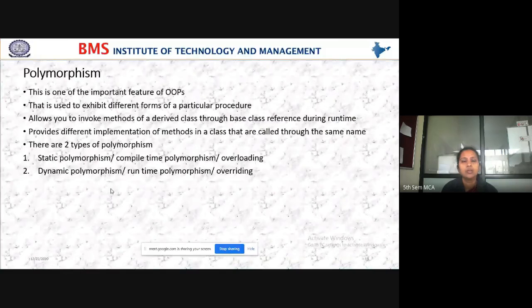Polymorphism. Polymorphism is a very important feature of OOPS. This is used to exhibit different forms of a particular procedure, and it allows you to invoke methods of a derived class through the base class reference during runtime.